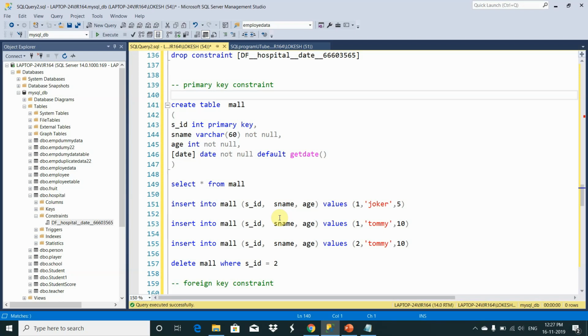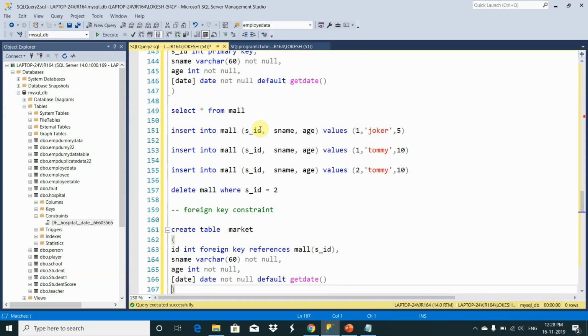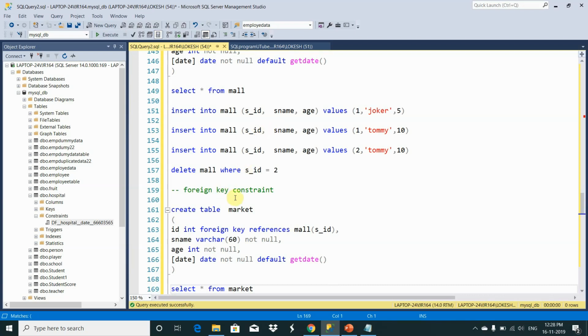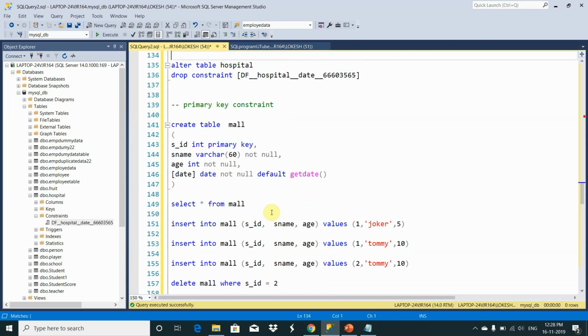Basically, to put it in very basic words, the primary key is always related to the master table, and the foreign key is always related to the child table. That way you can specify: this is the child table, and this one is a master table or a parent table.